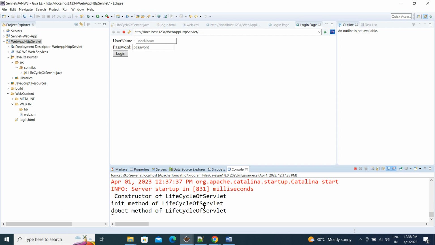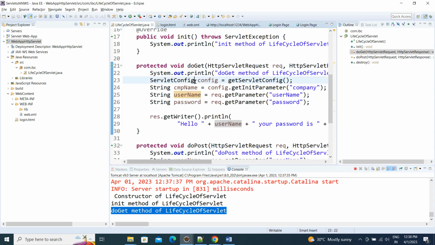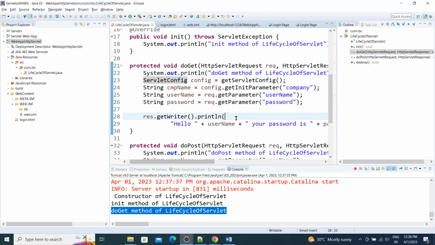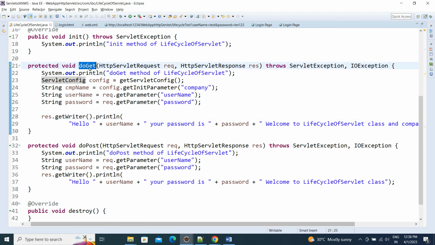Now go and copy this and paste it where it is available. Go here and search it. See, it is available in the doGet method. So if you are giving the method as get, then the doGet method will execute. If you are giving the method as post, the doPost method will execute.